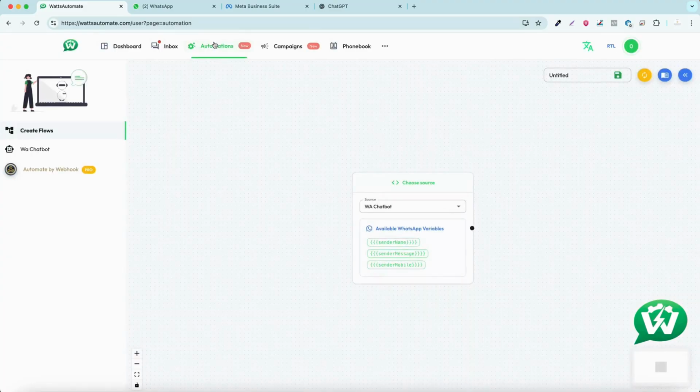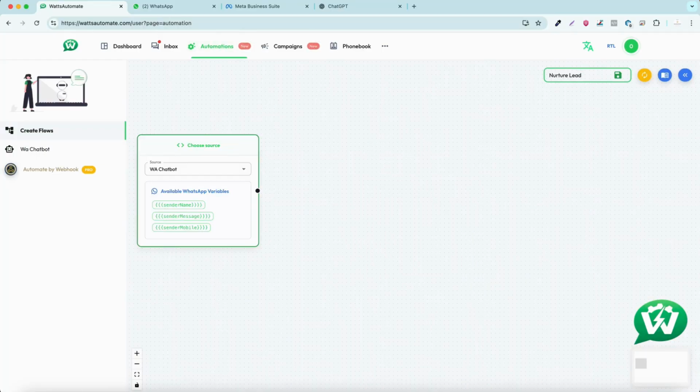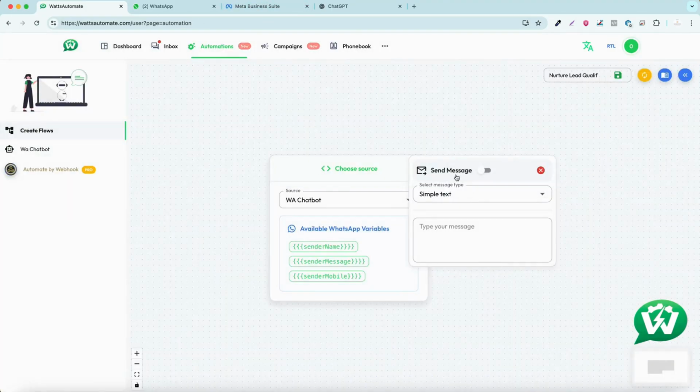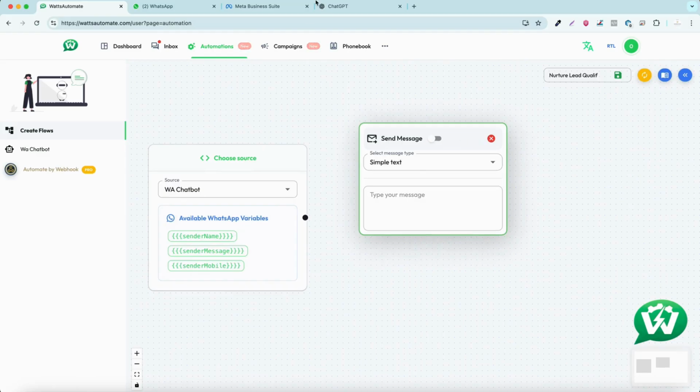First, go to the automation section and start creating a new flow. Give your flow a name, then save your progress so you don't lose any changes. Next, add the send message action. This is where the conversation with your customers begins.